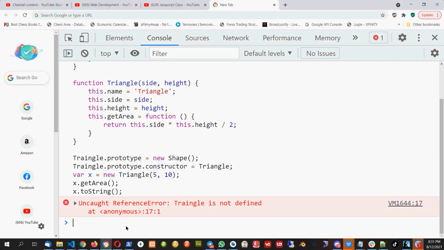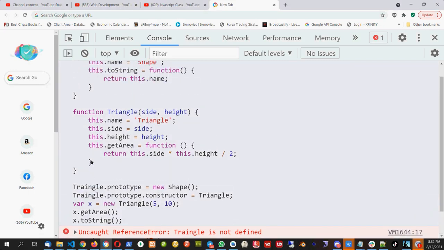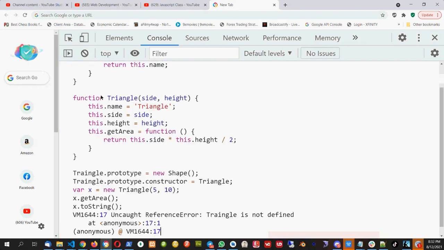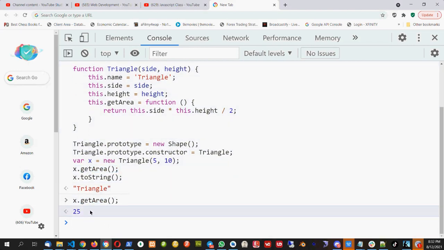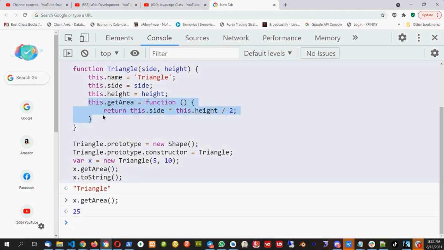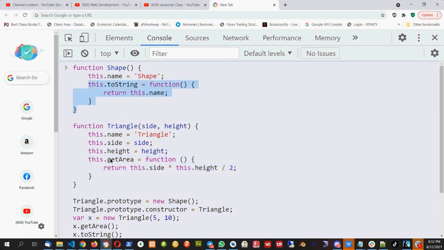Okay, triangle is not defined. See, this spelling mistake is there. So let me write it down again. I have to keep the spelling correct. Okay, let's do it again. Okay, so first this x.toString is giving me the triangle. If I do x.getArea, it will give me 25. So I can access this also. I can access this also.